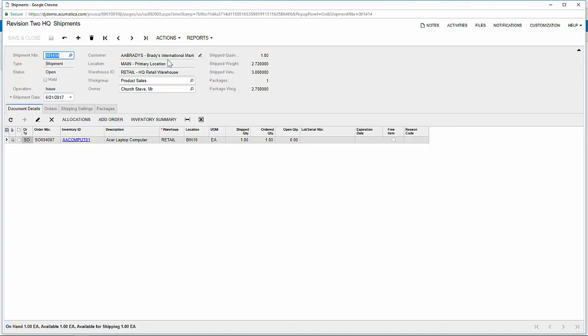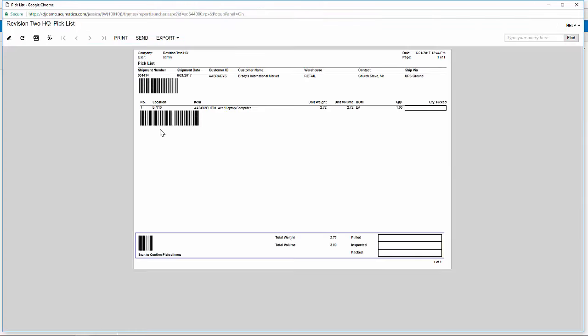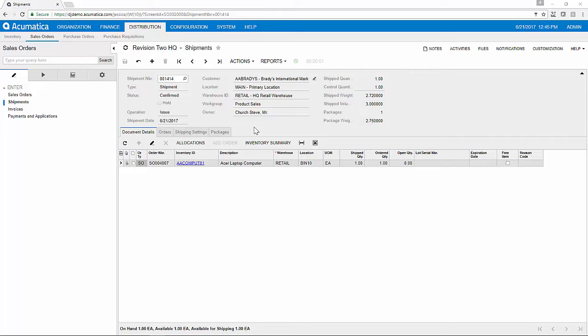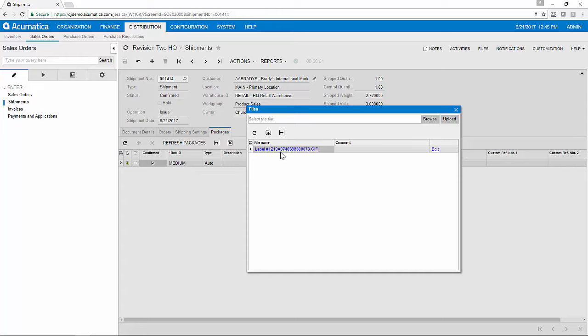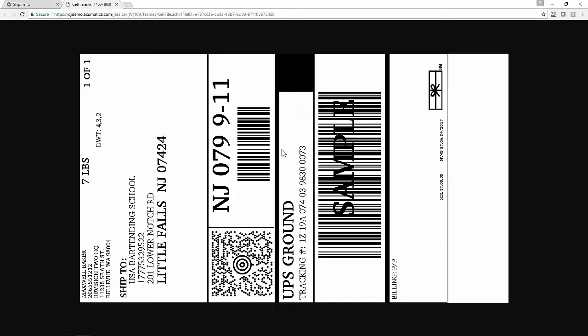Once my shipment is created, Acumatica allows me to print the pick list. The pick list also includes barcodes that I can use in my warehouse if I choose to use barcode scanning devices. Once I have picked all of my goods and confirmed my shipment, I'll also have access to the shipping label to place on the outside of the box due to the carrier shipping integration we saw earlier.